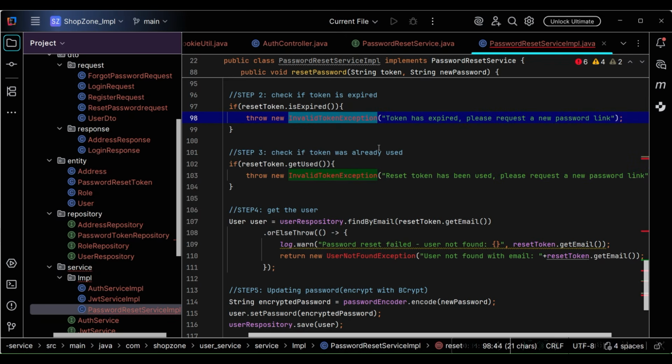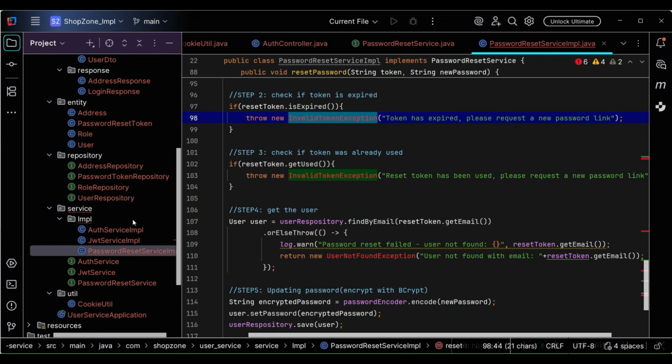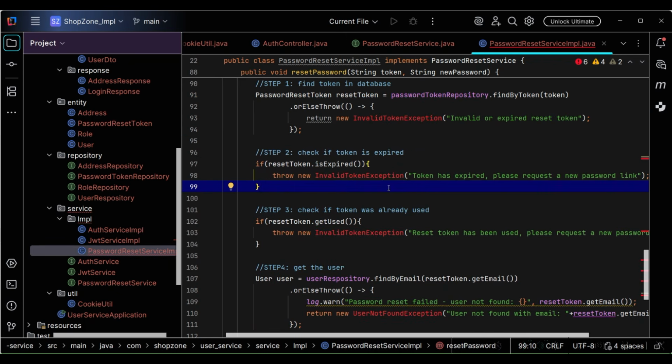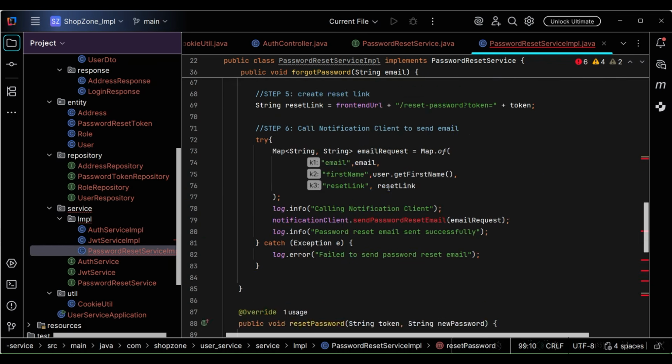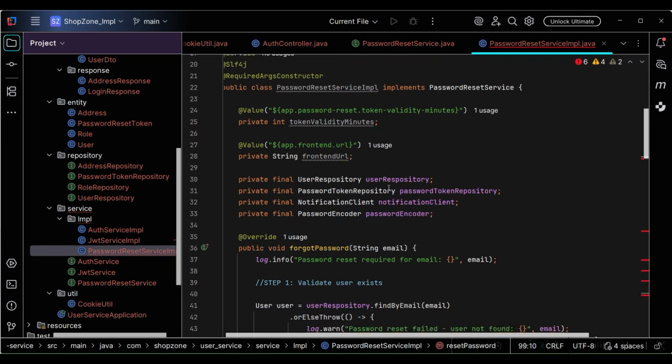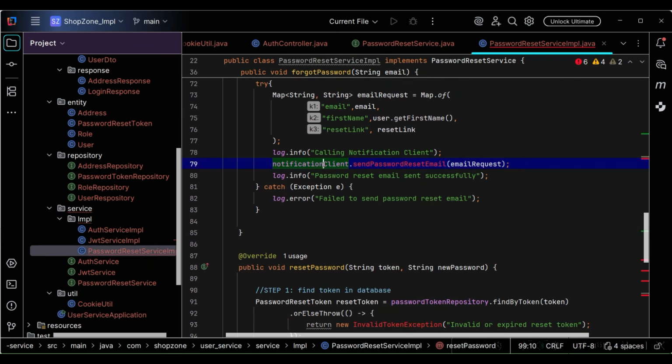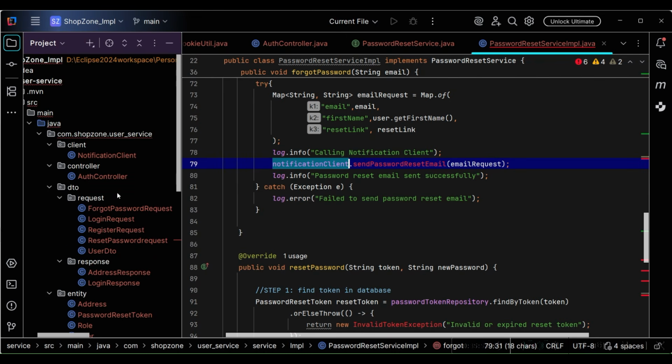See, we have done so many projects, and in almost every project we just created an exception package, and these are exceptions. We just need to extend the RuntimeException and create the constructor. That's it. Okay, yeah. So everything is done or created, or in the notification client we need to create this. Okay, let's do it right away.